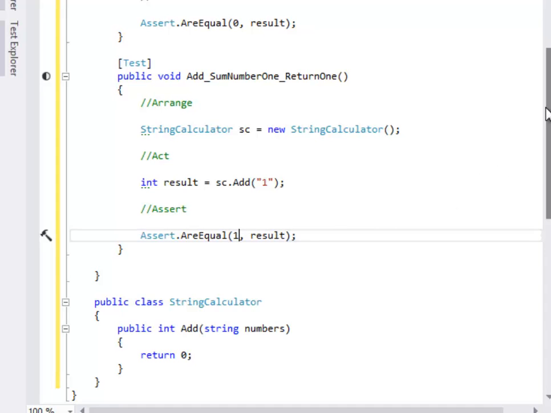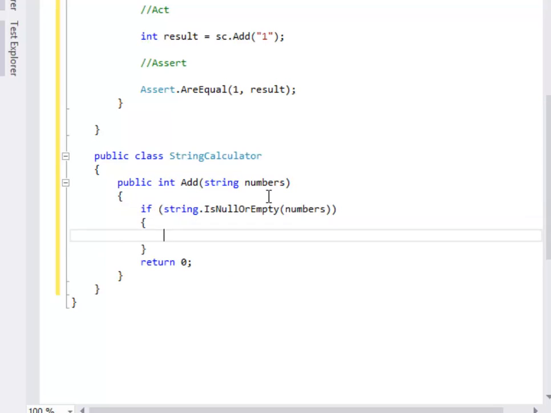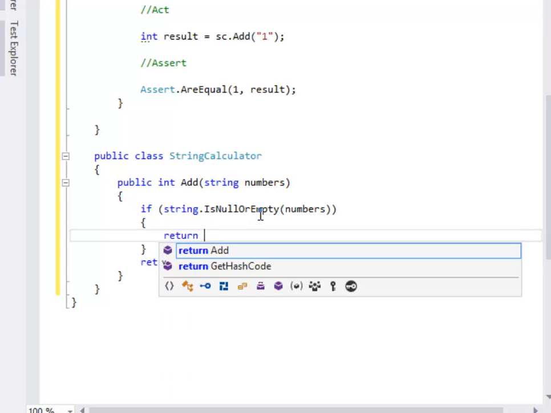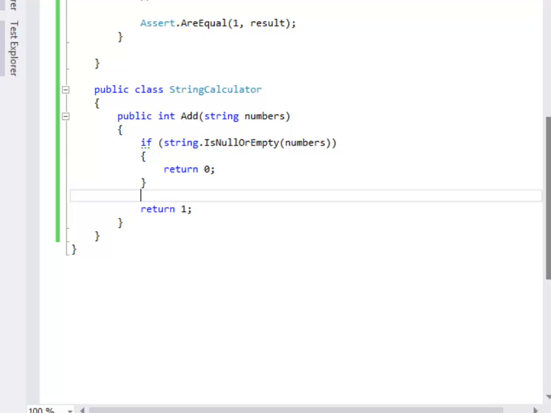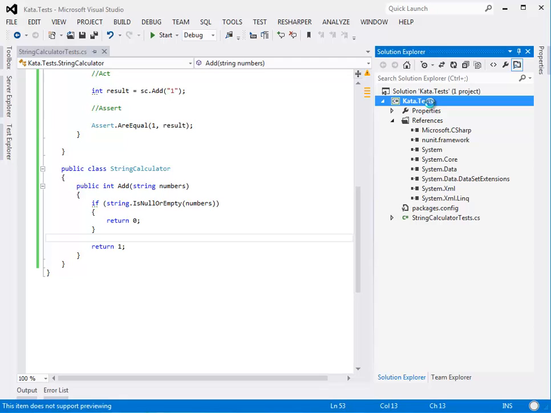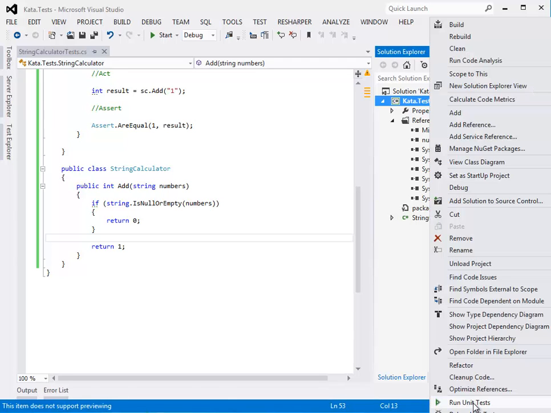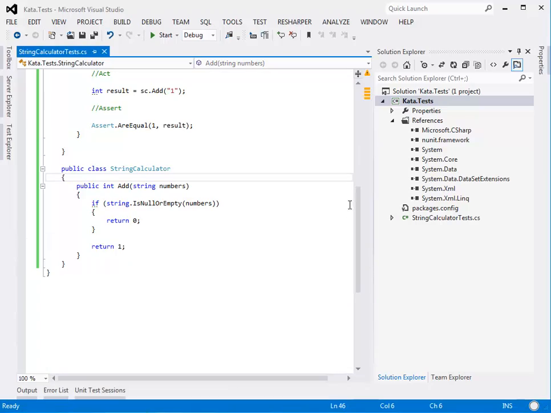So let's refactor our method. So in this case, we could say that if the numbers is null or empty, I can return 0. If not, I can return 1. Let's run our test. We can do it by right-clicking the project and run unit test. So if you notice, both tests passed.